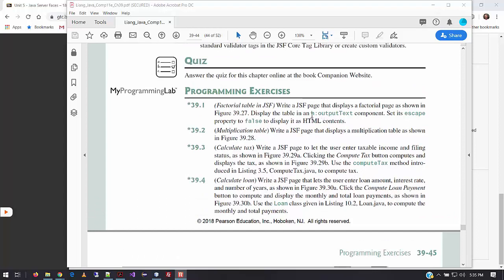Display the table in an h:outputText component. So they don't want you just to use an HTML table. They want you to use that particular thing, and set its escape property to false to display it as HTML content.